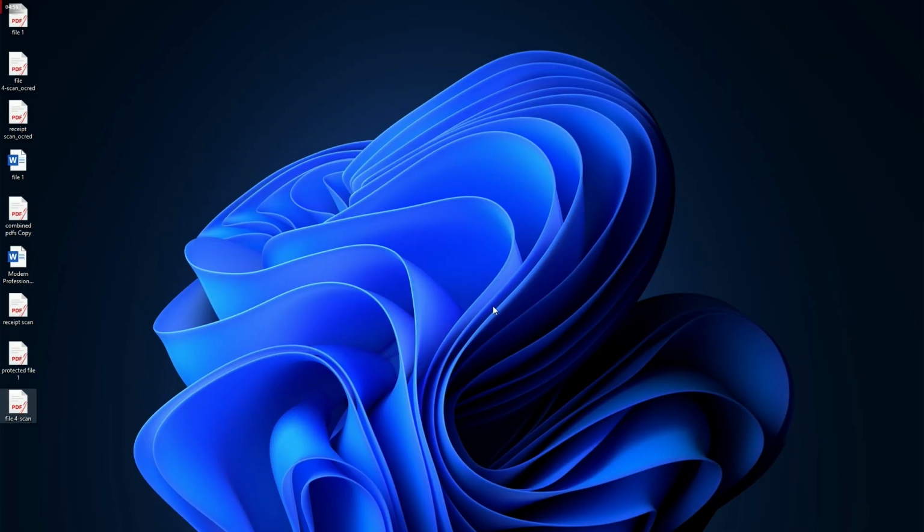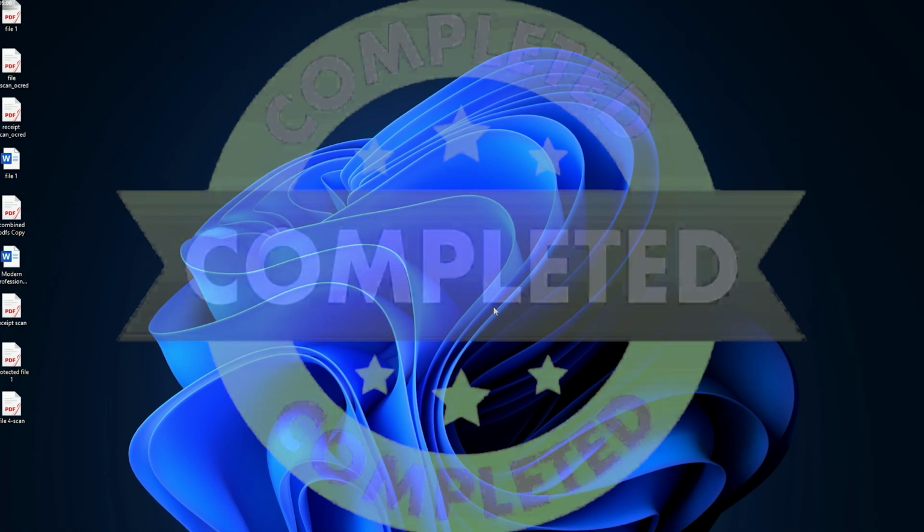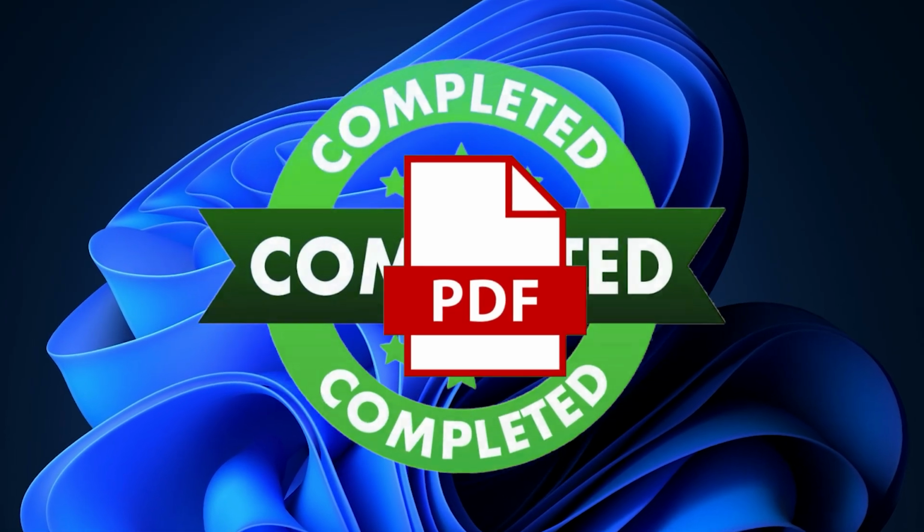This free method is great for sensitive docs like contracts or personal notes. Now your files are secure and private.